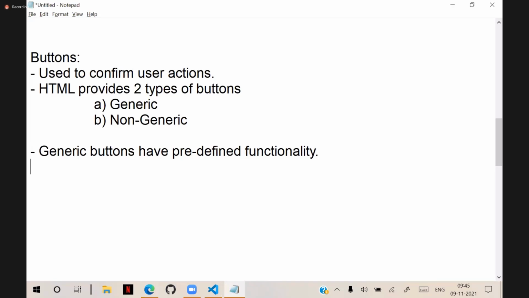They do some work by default. You don't need to tell them what to do. Already some functionality is designed for them, so such buttons are called generic. Generic buttons are the buttons that have some predefined, ready-made functionality. And to design generic buttons, there are many techniques.